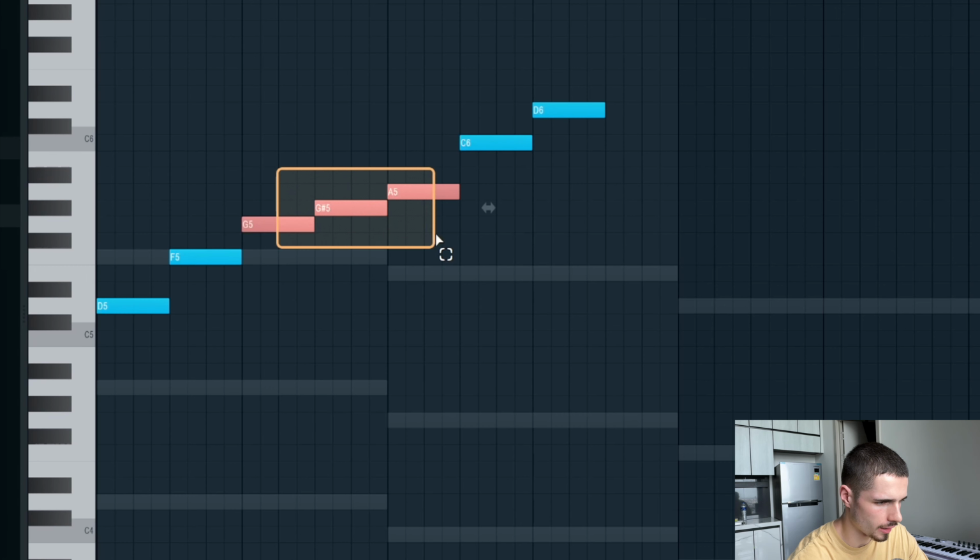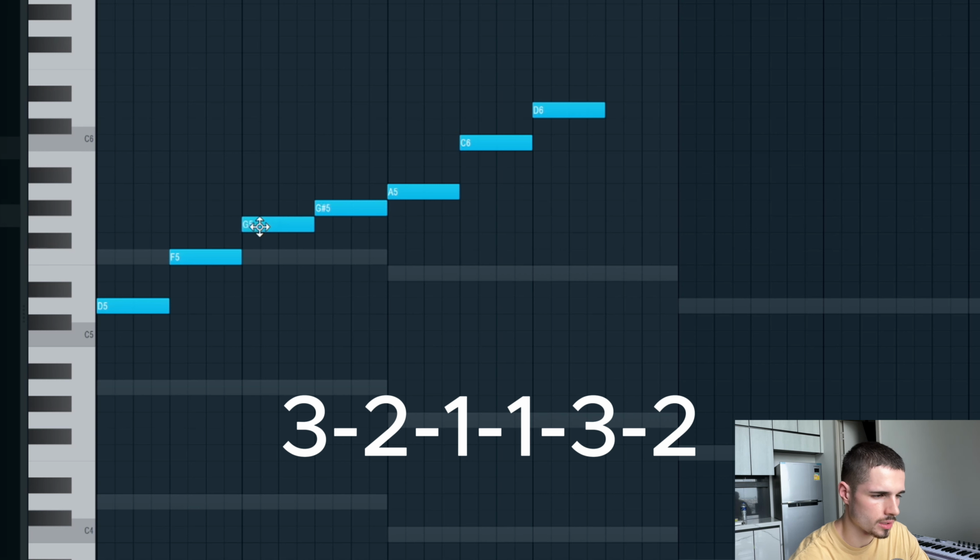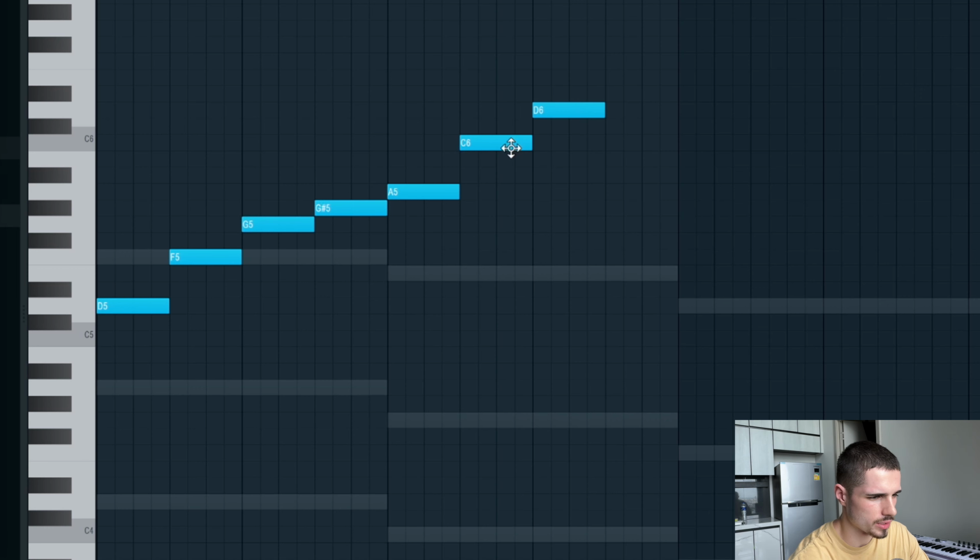There are 3 halftone steps following each other, but the way I remember the minor blues scale is we go from the root note, we go up 3 semitones, then we go up 2 semitones, then we go up 1, 1, then we go up 3, and then 2. So that's just the way to remember it, but you don't really need to remember those top notes, you just need to know where those 3 consecutive halftone steps lie.